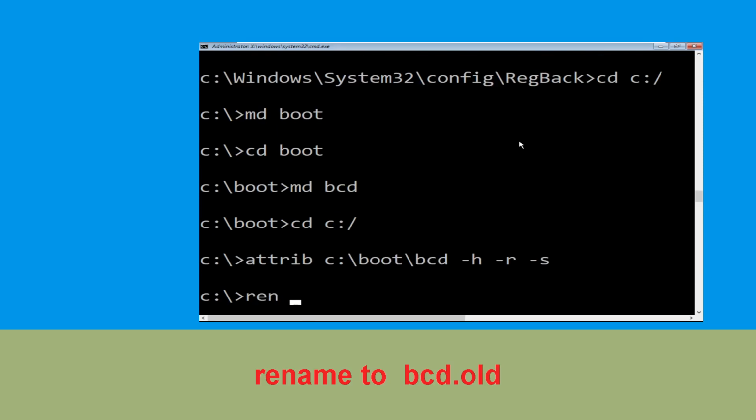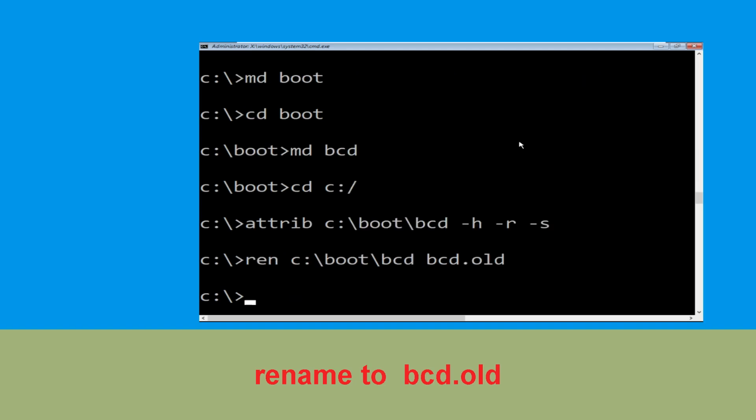Now execute this command. Type ren space /c:/boot /bcd space bcd.old, then simply hit enter to execute this command. And once done, let's move to the next command.